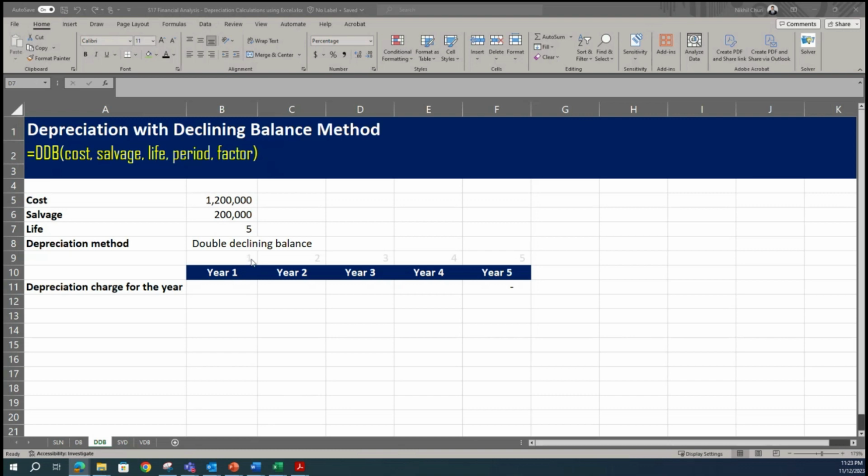And the factor in this case, this is a case of declining method, and we are talking about double declining balance. So the factor in our case we'll be using is 2 because it says double declining. You can have triple declining or 4 times declining as well. In that case, the factor you have to enter is 3 for triple declining and 4 for 4 times declining balance. So in our case we'll be using a factor of 2.